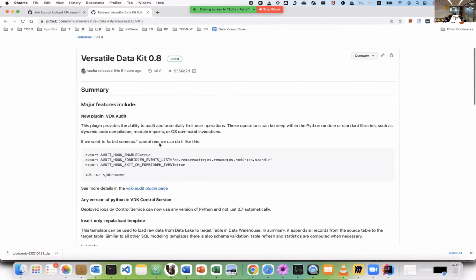In this release, a major feature included is a new plugin developed by Miroslav, which enables anybody who installs it to audit and even limit some user operations. This is part of a security hardening initiative that we do. These operations can be all kinds of Python operations from the standard library, from third-party libraries, or from the Python runtime.